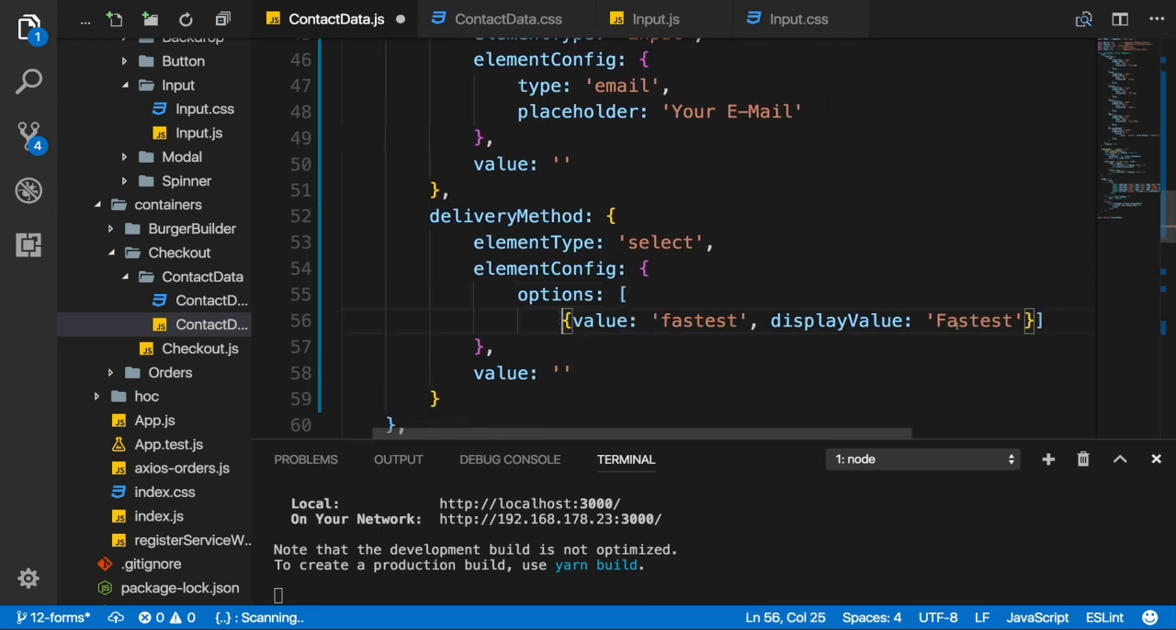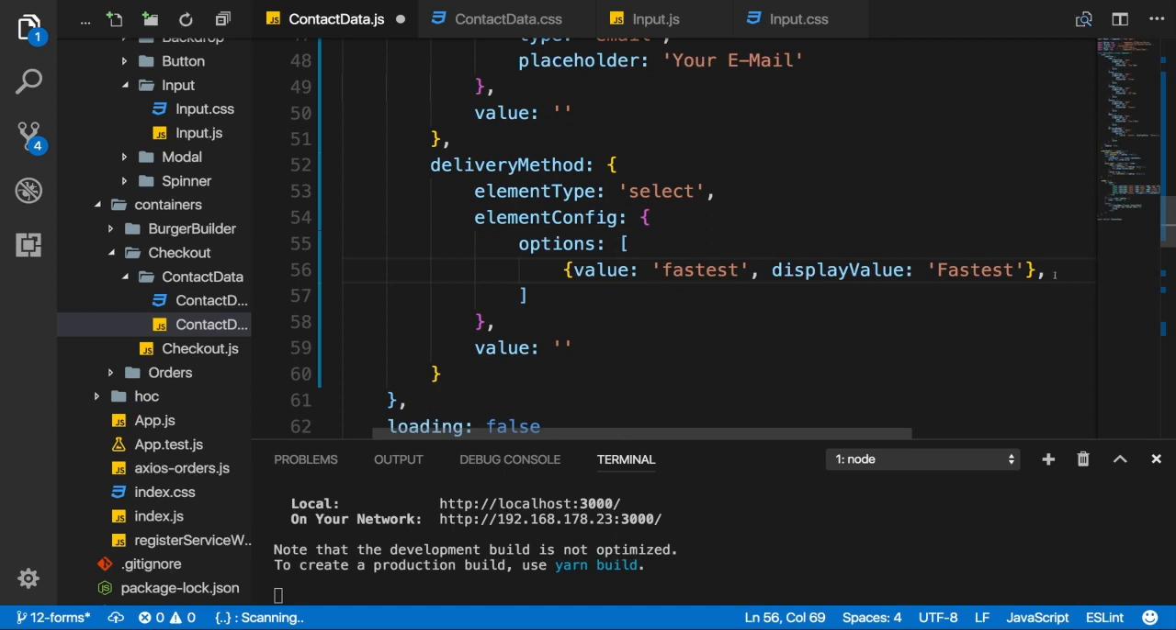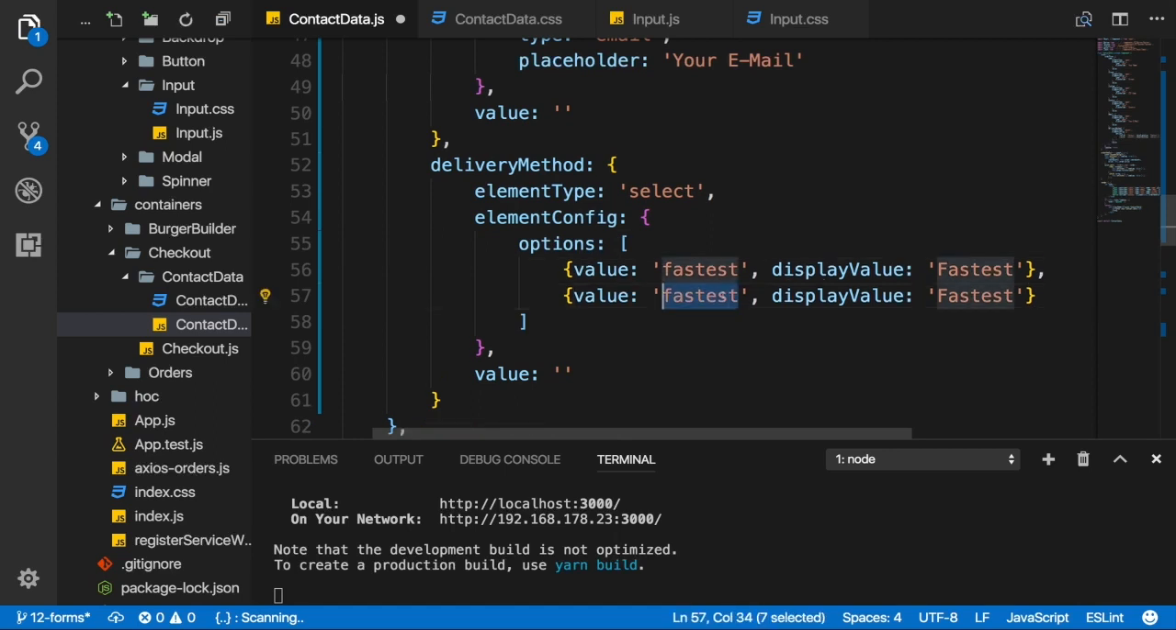And of course, you can also fine tune this configuration to your exact needs. I'm just showing some examples here. So here we could then have, of course, a second option, which is cheapest. And here it's cheapest. So this could be my delivery method setup.